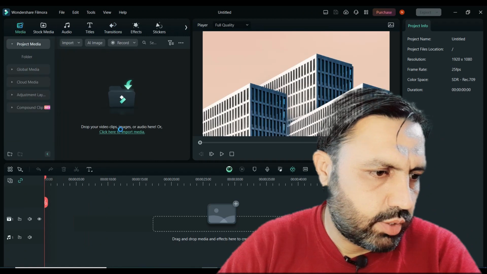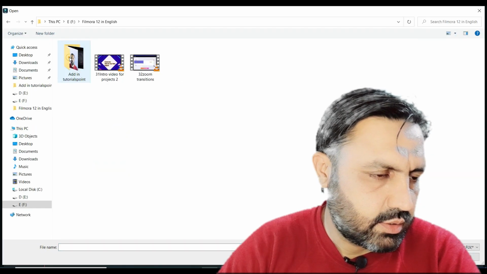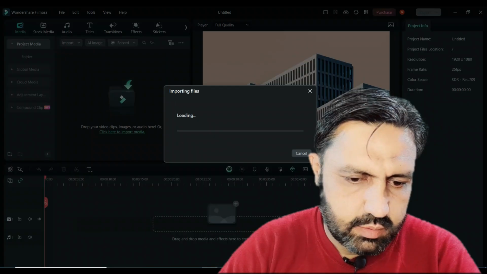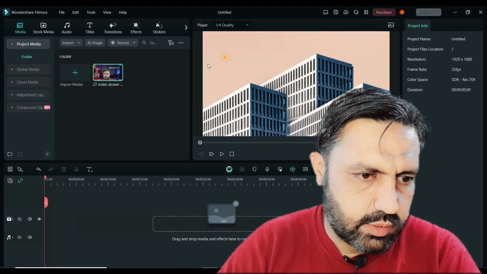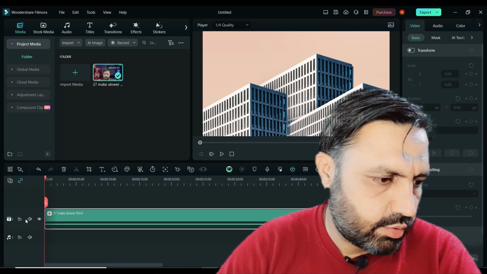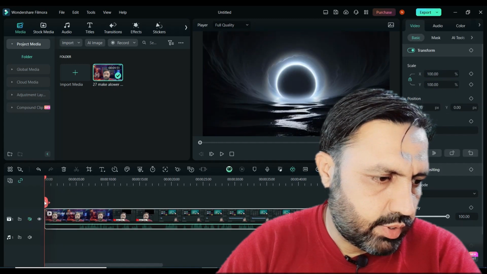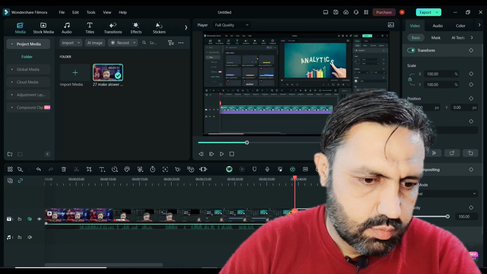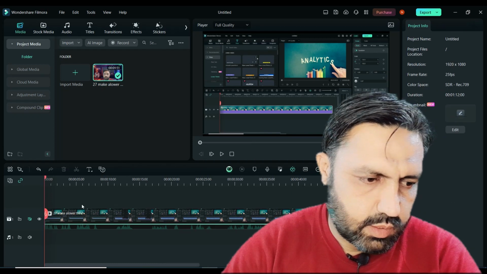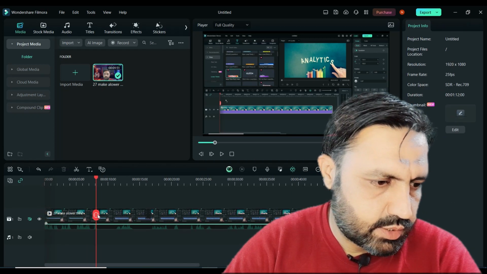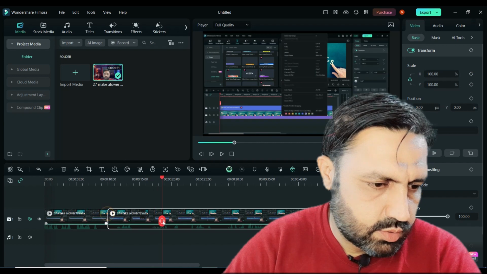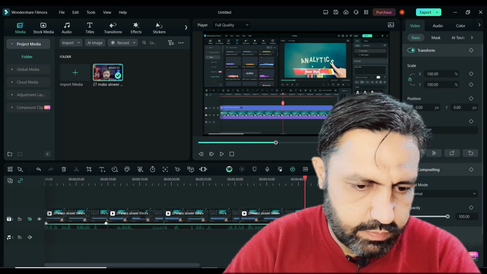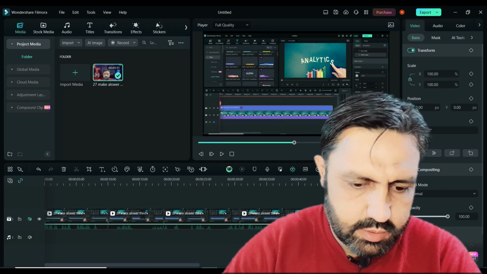So I want to import some media files. I import this file, decrease the quality, drag and drop, mute the volume, and I want to trim it in some parts: one part, two parts, three, the fourth, and the fifth part.